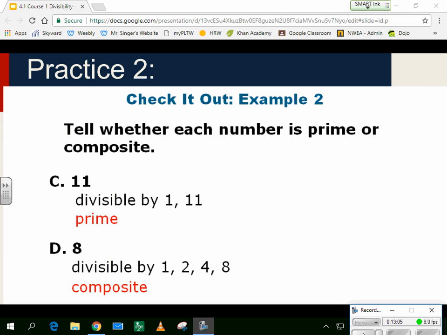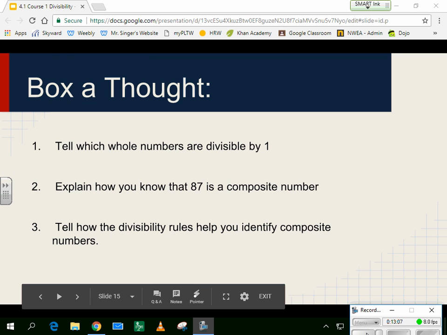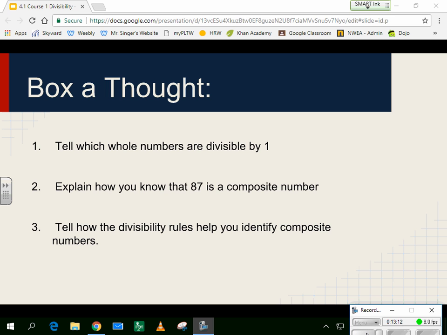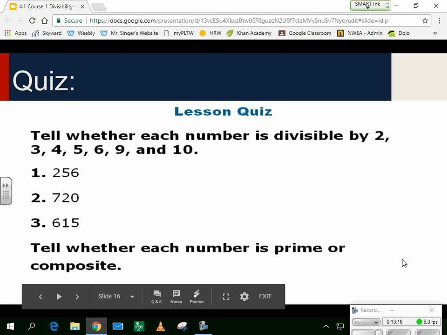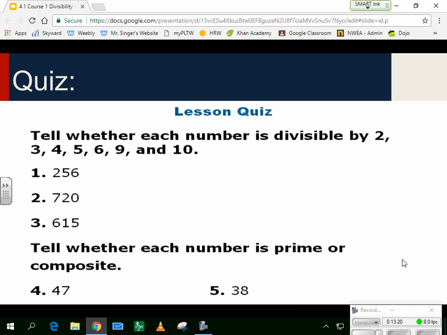All right. Here's your box of thought today. 3 questions I want you to give some good thought to before moving on. And here is your quiz. You got a couple questions, 5 to be exact, that you need to work through. So for 1, 2, and 3, you're going to tell me whether the rules of 2, 3, 4, 5, 6, 9, or 10 work with those. And then for 4 and 5, you're just going to tell me composite or prime.